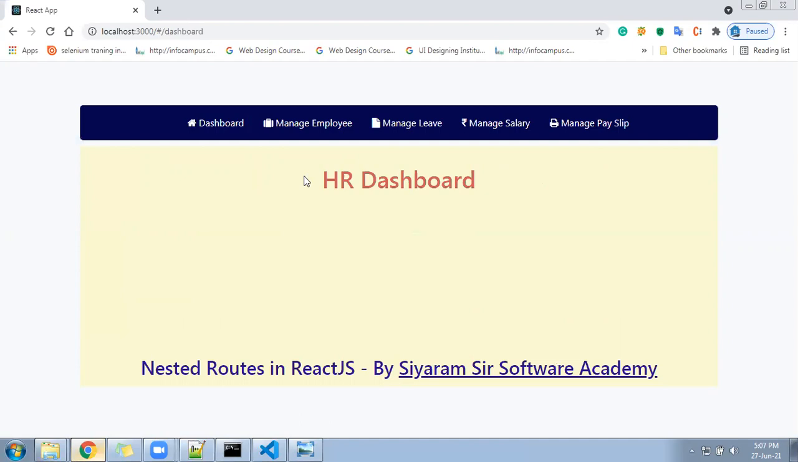So I have designed a layout where when we click on dashboard, your dashboard component will appear. When you click on employee, the employee component will appear. Manage leave, the leave component will appear. Salary, if you click, the salary component will appear. Payslip, if you click, the payslip component will appear. Okay, so this we are going to implement through React.js nested routing.